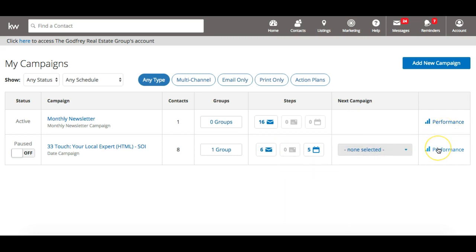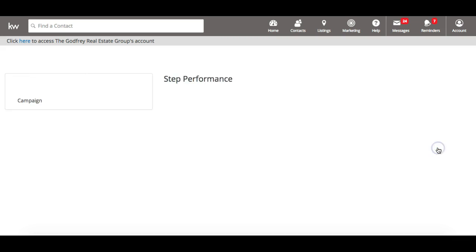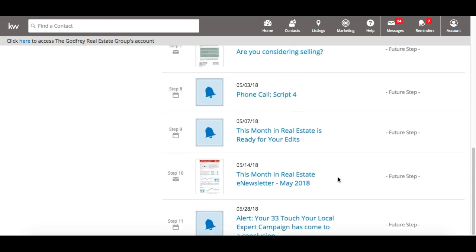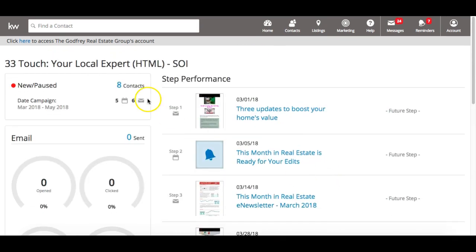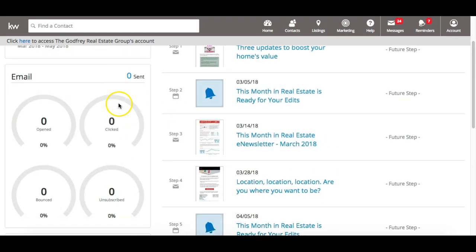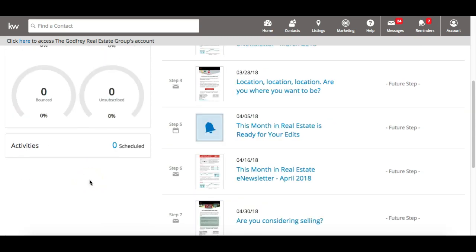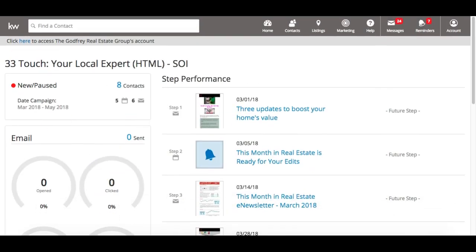And then we have performance over here. So this is pretty cool. This isn't going to show anything yet, obviously, because this hasn't sent. But if we click on performance at the far right, it'll show you all of the future steps in here. It'll show you how many people are on this, and then it'll actually give you some stats, like how many people opened the campaign, how many clicked, if it bounced, how many unsubscribed. So it's pretty cool. I'm just going to go back.